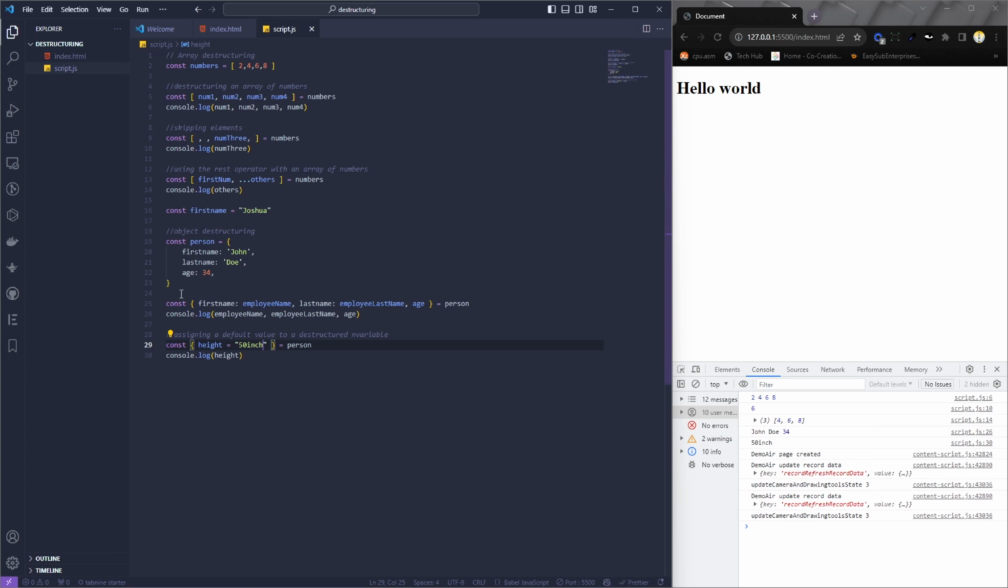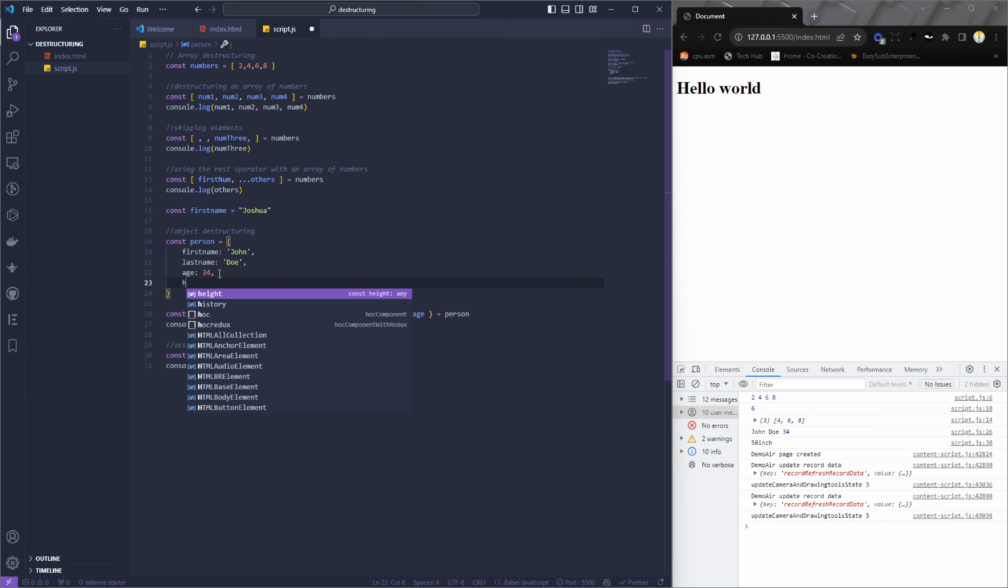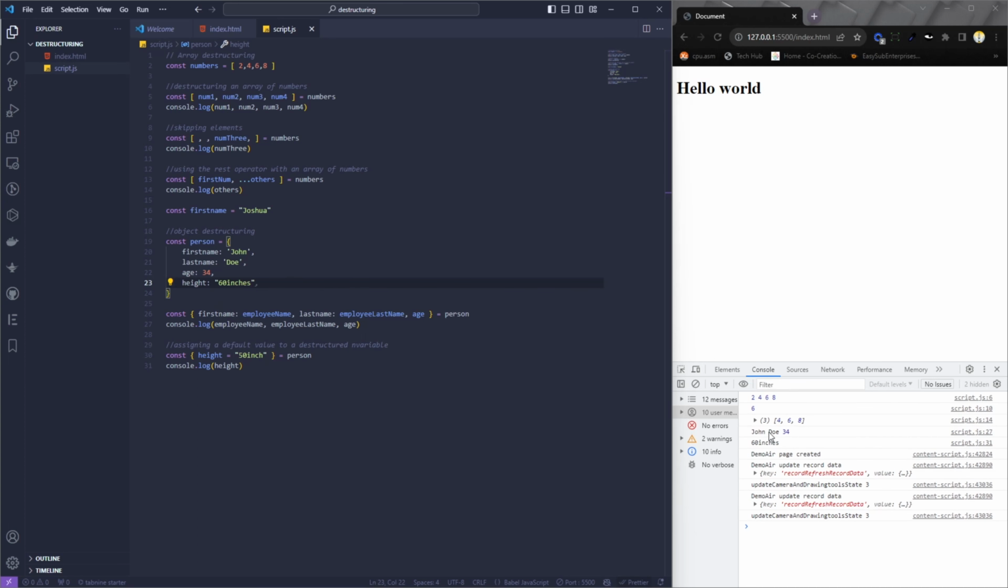You can see. But in the case where the height is also in the object, let's take a look at it here. Height. And I said here it is 60 inches. Now, if I save this, it's not going to console log this again. It's going to console log the 60 inches. You can see because this value exists here. Now, this is only going to apply this if it does not exist in the object.